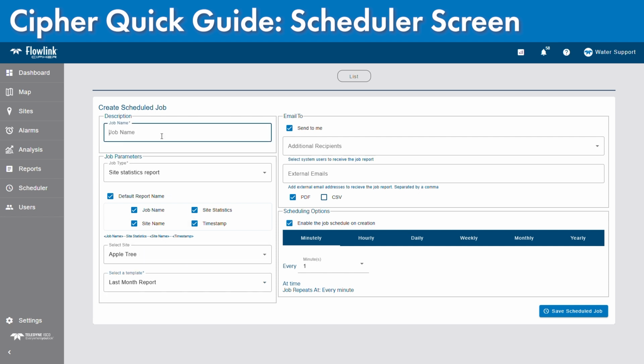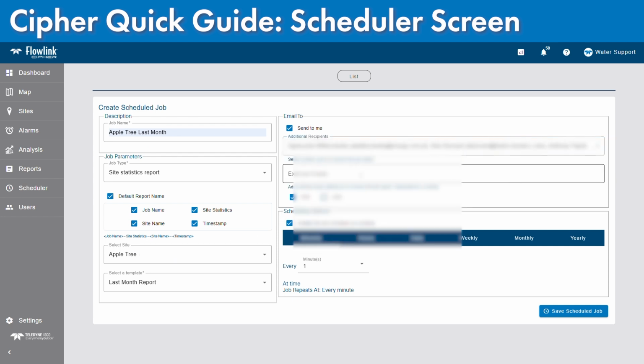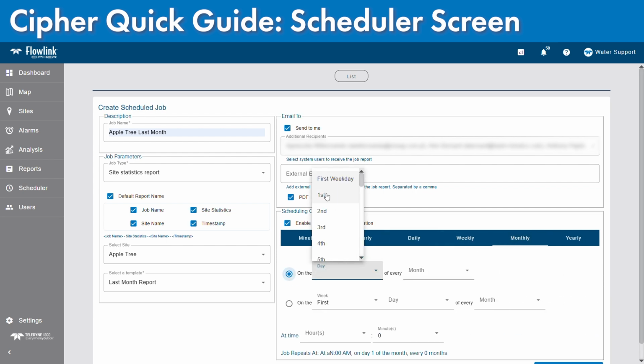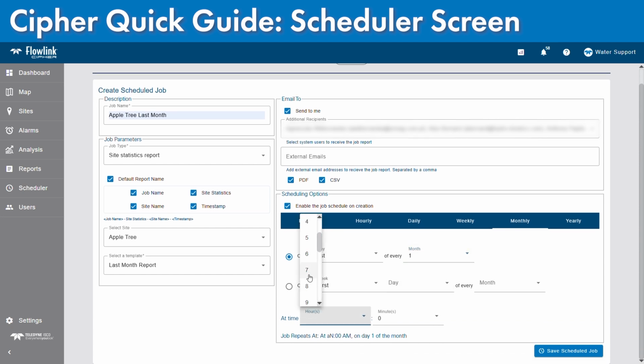So for the job name, I do want to give it the name of the site, Apple Tree last month, and be descriptive because that's what's going to show up. So I have a last month Apple Tree report being ran. And then who gets it? Again, I can select anybody in my Cipher list. We'll get copies of it, and I can put anybody's extras names in there if I see fit. What do I want mailed out to them? I'm going to go ahead and do both again. And again, because it's last month, I do like the monthly on the first of every month. At this one, I'll do at 7 a.m.